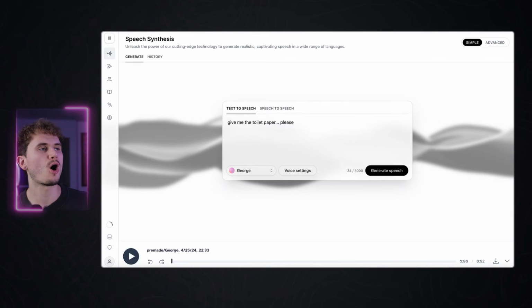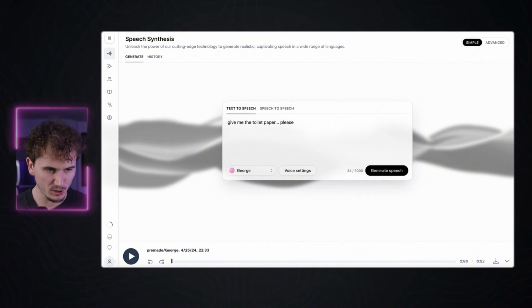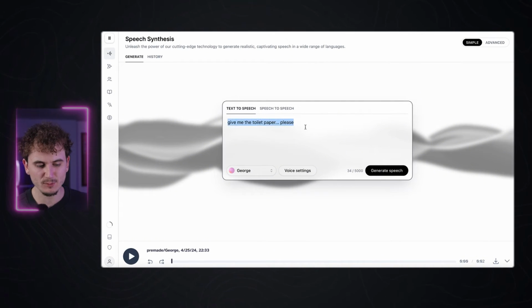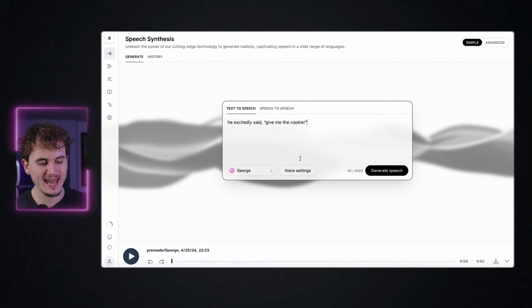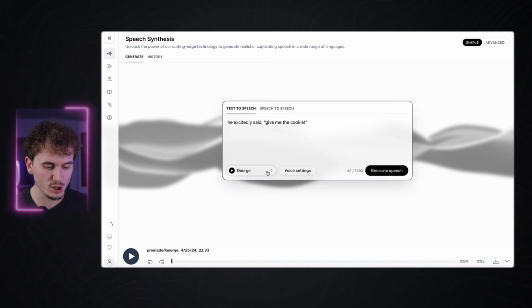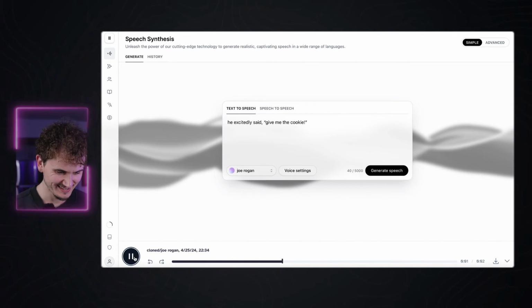Now for emotions, we need to format it according to how ElevenLabs tells us. I wish there was a button where you could just choose which emotion you wanted. Maybe in the next versions here, ElevenLabs team, please help your boy out. We want to prompt it as almost as if it's a reading book. So for example, if we want to have someone say something excitedly, we would say, he excitedly said, give me the cookie.